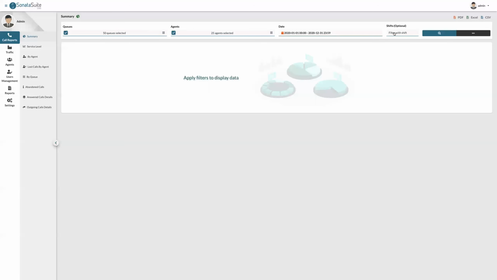This other filter is the shifts filter. So what do shifts do? They will allow you to filter specific reports based on the shifts for the agents that you want here. So if you want to select agents that work during the weekdays or during the weekends, you can select specific shifts of time that you're most interested in. Next, we have a search, but before that search, we have even more filters.